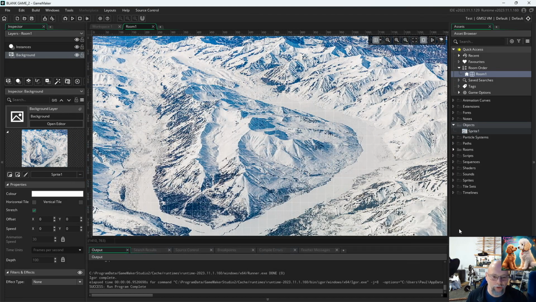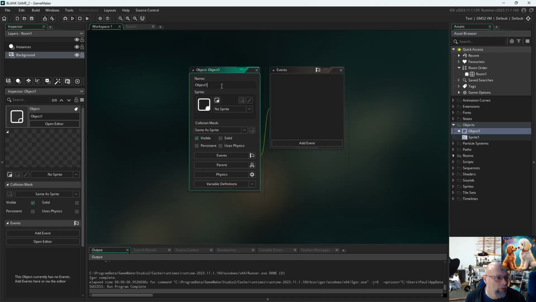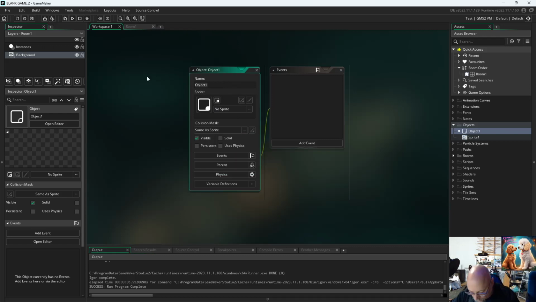So now what we want to do is object. I'm going to go add, create an object. All right, and object 1, but we're going to call it Barney the Bear. Perfect. Okay. And we don't have a sprite. That's fine. Okay. Oh, I can't use, sorry, object 1, Barney Bear. Fine. Okay, Barney Bear. And so we've got him. He's good. We can edit him in a minute.